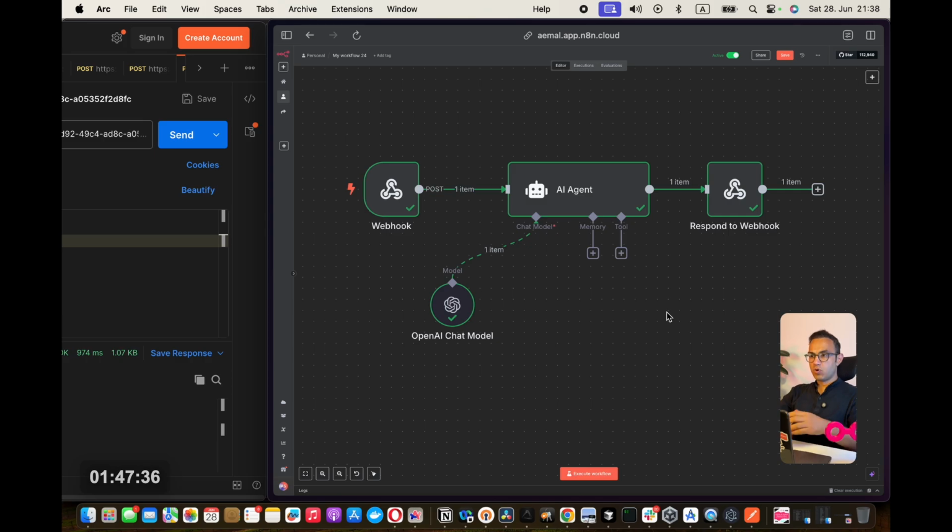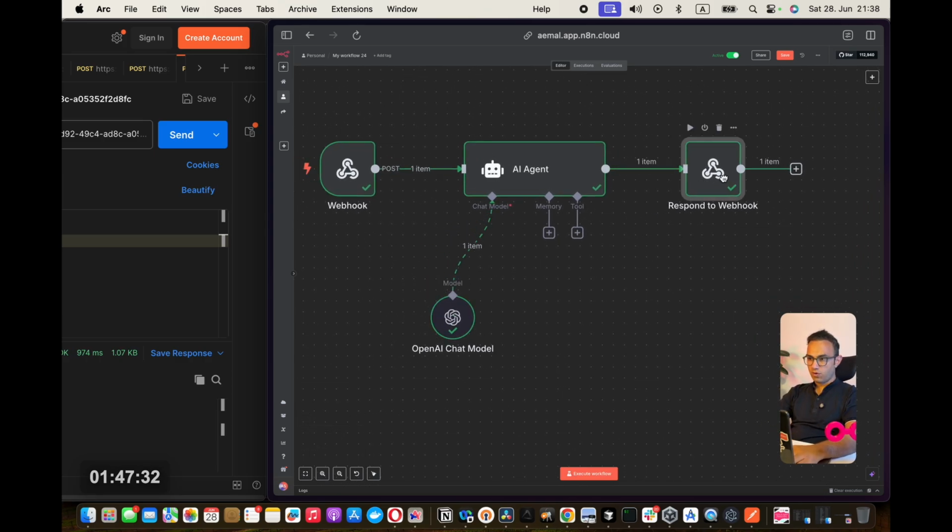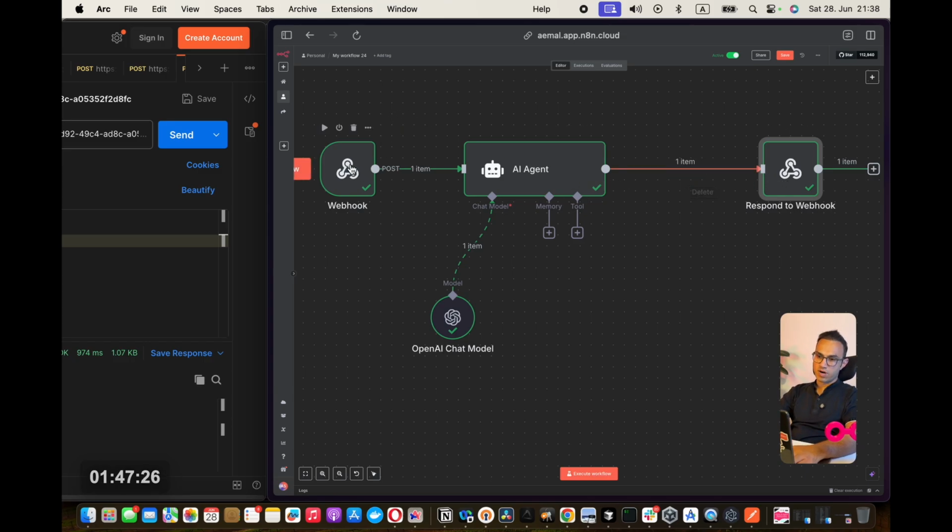Let's start from Google Docs, okay? I want to create a workflow that creates a summary of whatever I send to this webhook and puts it in a Google Docs. So I'm going to remove this link for now.